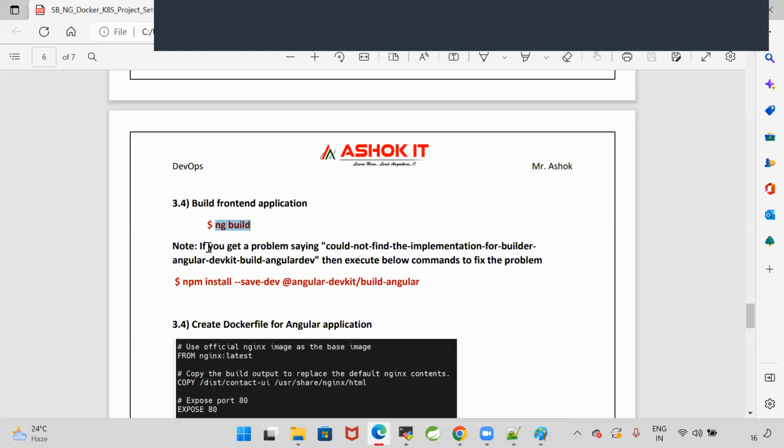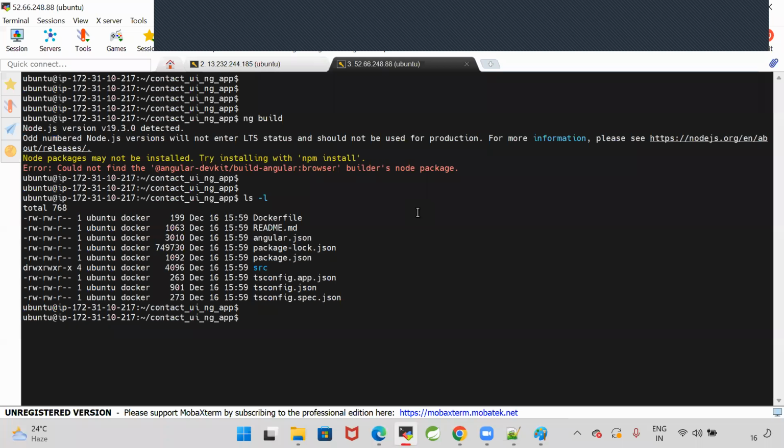I have given it. If you get the problem saying could not find the implementation for builder dev kit, then execute the below command to fix the problem. When I was preparing this document, I got that problem, so I found the solution. This command will resolve that problem. Let's try to execute this command. By using npm, I'm trying to install that Angular dev kit build Angular. It is going to take some time, guys. It has to download that.